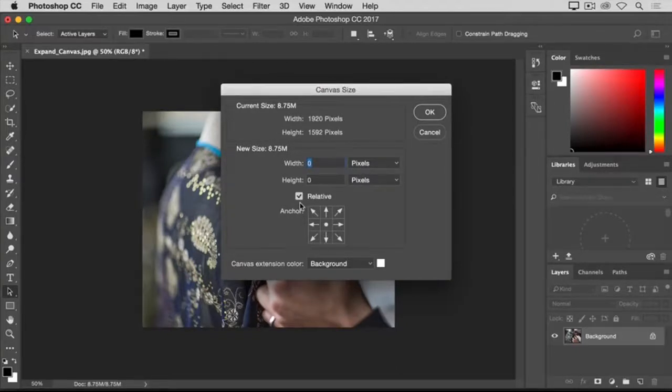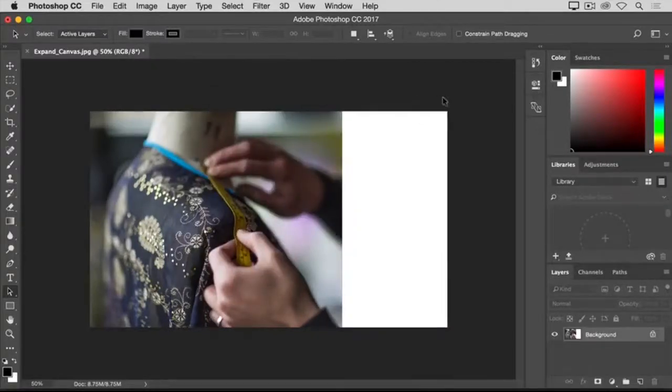As I said, I want the added canvas to appear just on the right side of this image. To do that, I'll go down to this anchor diagram, and I'm going to click on the middle box on the left side of this diagram. What that does is tell Photoshop to pin or anchor the image to the left side of the canvas and put the extra canvas to its right. So now I'm going to go up to the width field, and I'm going to type in the number of pixels that I want to add to the right side of this image. Let's add 800 pixels. And click OK. And that's exactly the effect that I wanted.